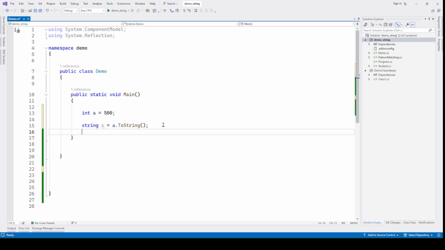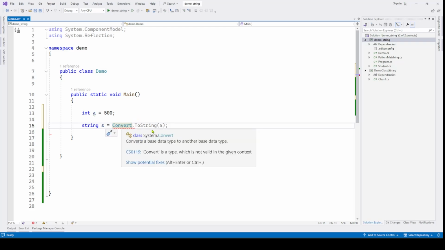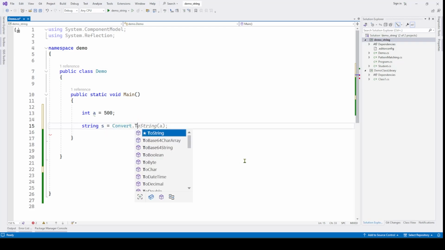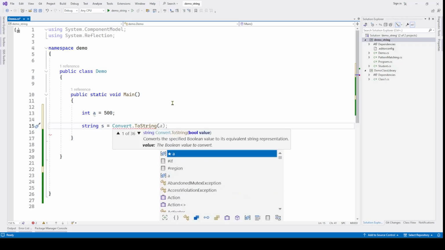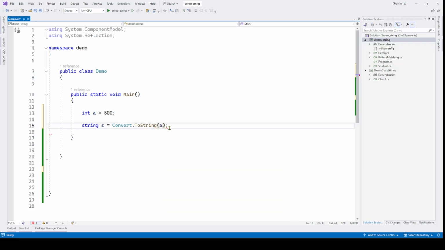The same thing can be achieved using the Convert.ToString method. Let me show you how. I can use the Convert class that is available in the System namespace, and from the Convert class we can use the ToString method, and we can pass our integer here, and we can convert our integer to string using this method also. So basically both of these methods will convert any data type to string data type.